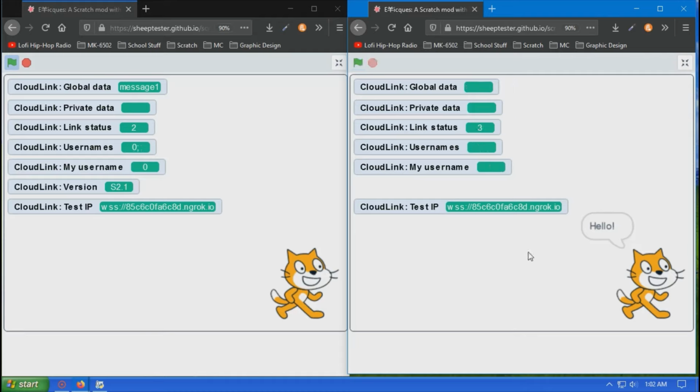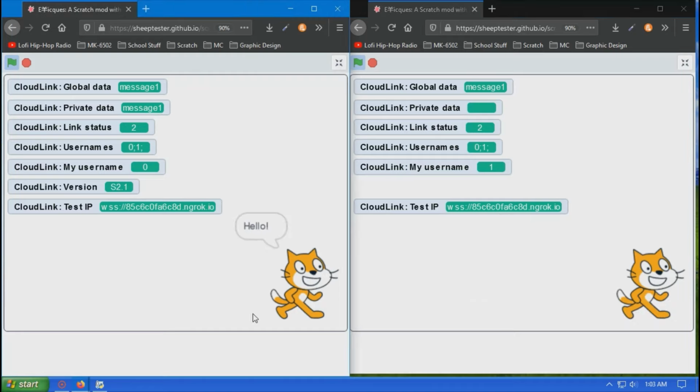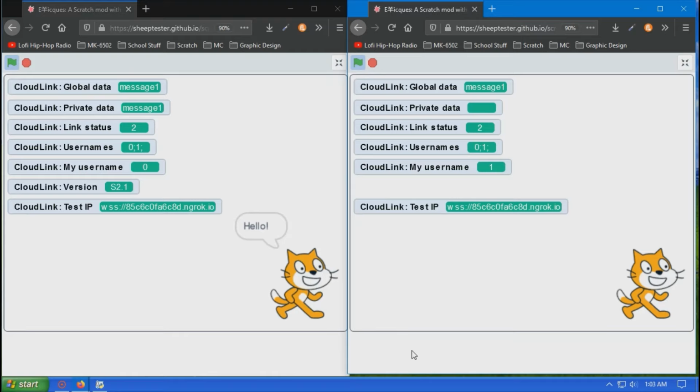And we could do the same. Oops, I accidentally disconnected. Let's try that again. Now, we send our broadcast to 0. And of course, it receives it. And that, my friends, is a basic broadcast program and the bare minimum of playing or setting up CloudLink.